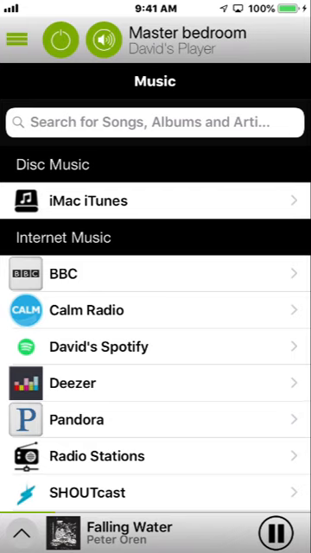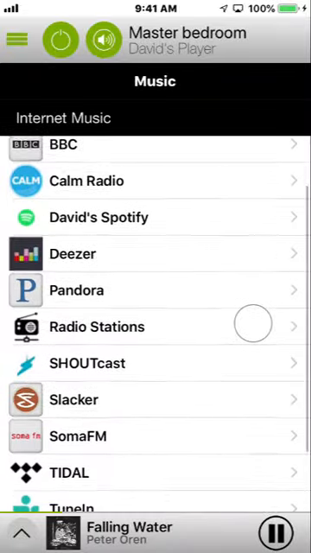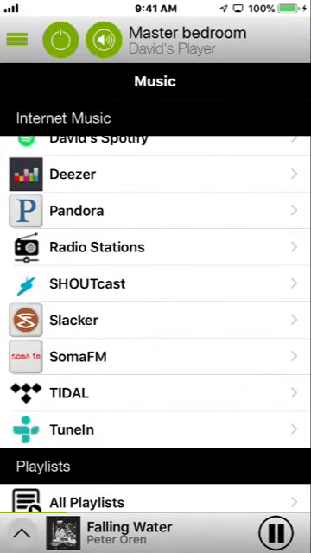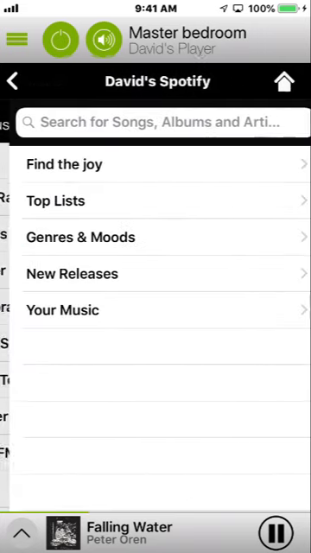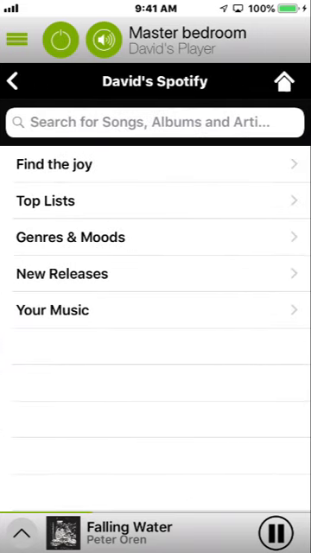So let's do this, and here you can see that we start out by presenting all the different music services that are currently installed on my music server. In my case, I have a lot of different music services, but let's go ahead and start by selecting music from David Spotify as an example. So we pick David Spotify, and then we're presented with the next level of menus.